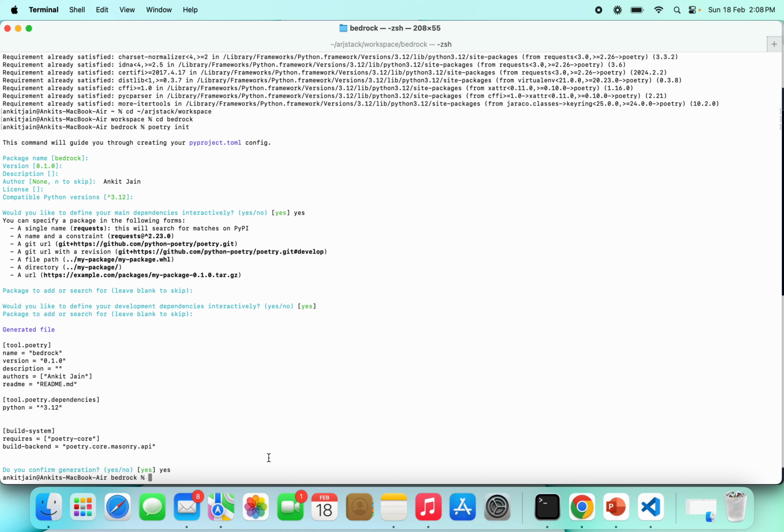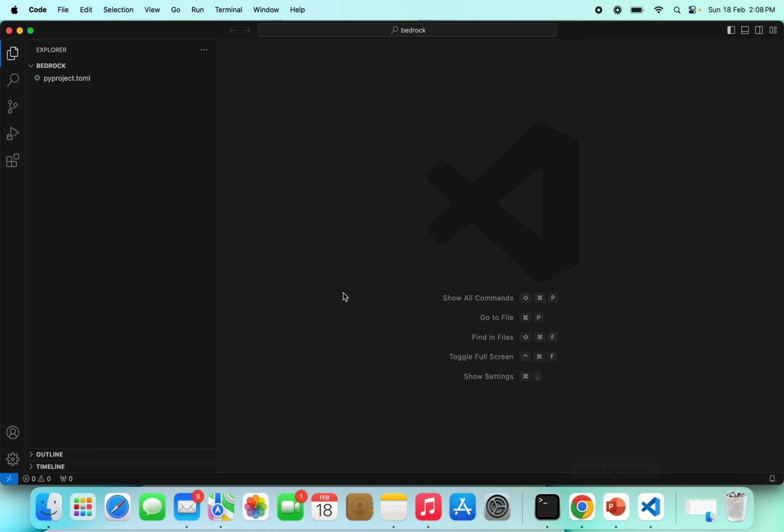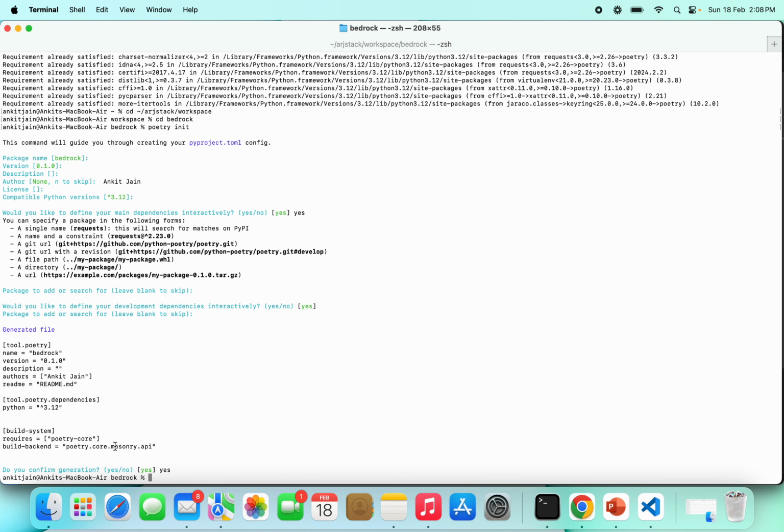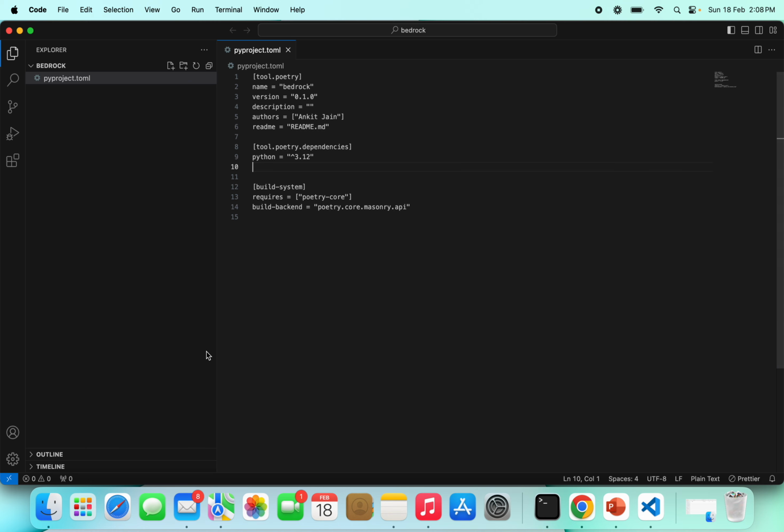I'll show you in Visual Studio Code. So it has generated the pyproject.toml, and you see this is the same content which was displayed in the command prompt, basically a part of this file. And what it is saying, these are the basic configurations and these are the dependencies currently being used in this project. Okay.